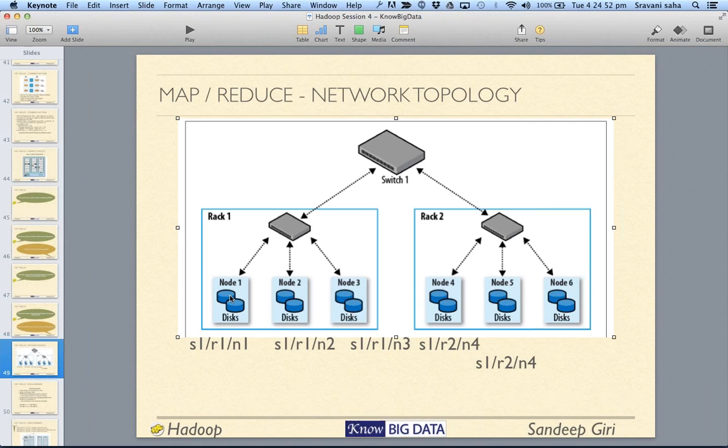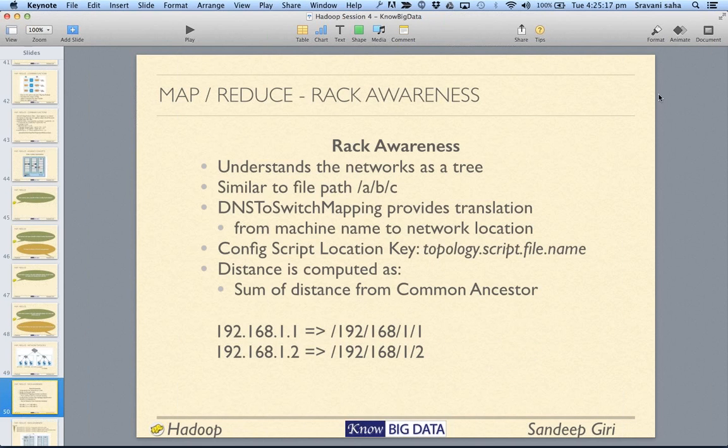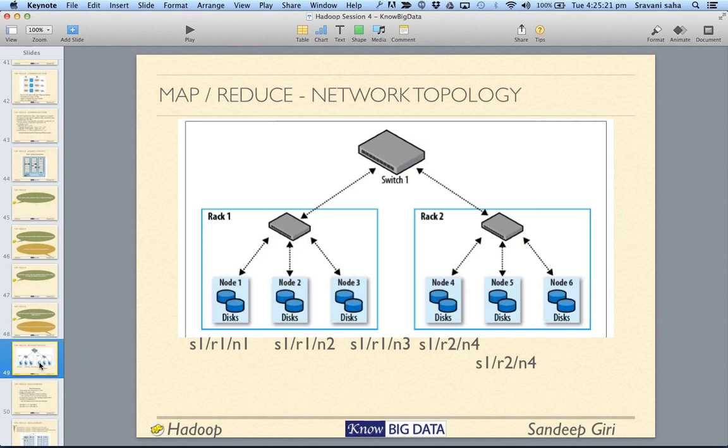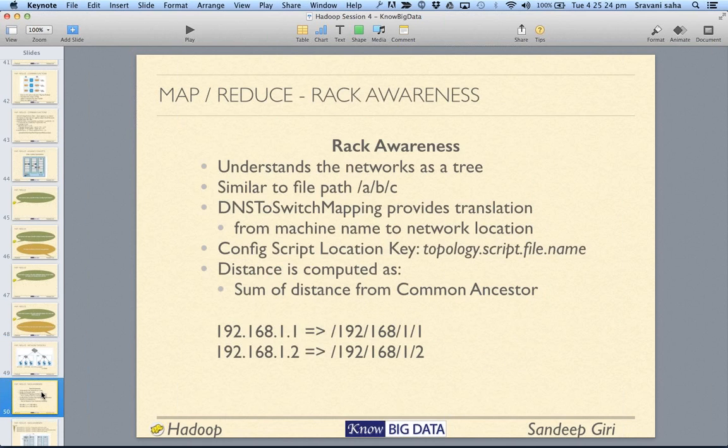And the distance between node 1 and node 4 is 2+2, which is 4, because node 1 and node 4 have a common ancestor called switch, and the total distance of node 1 to the parent and node 4 to the parent is 2+2. So this is how you define the network topology. I'll give you a real example also. This whole thing is also known as rack awareness: understanding the whole network as a tree, similar to a file path A/B/C.